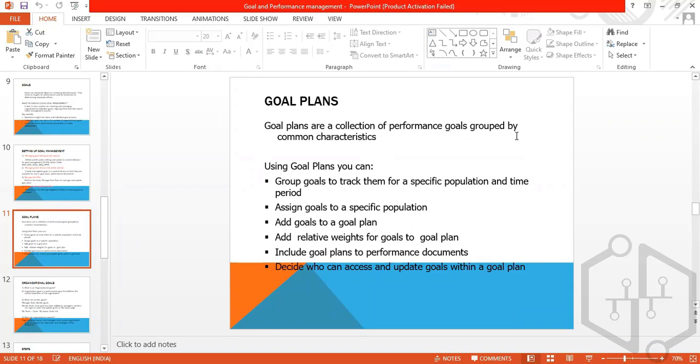Goal plans are the collection of performance goals grouped by common characteristics. So what is a goal plan? It's like a collection of goals. So when you create a goal, the goal plans are there. You can group goals to track them for a specific population and time period. Assign goals to a specific population, add goals to the goal plan, add relative weights to the goals in the goal plan, and include goal plans in performance documents. All these decide who can access and update goals within the goal plan.